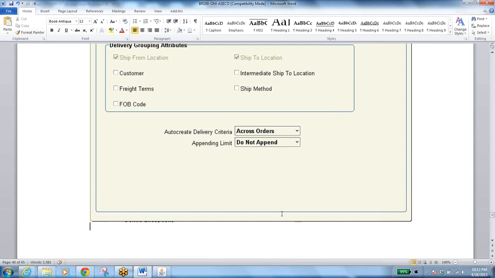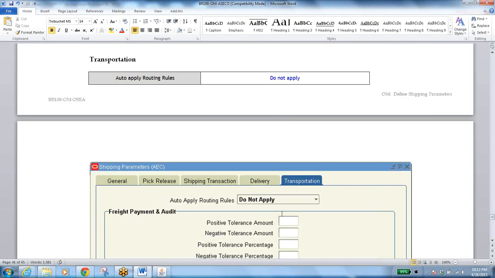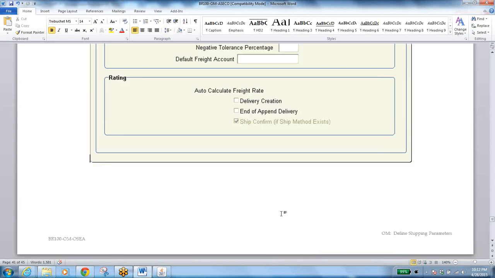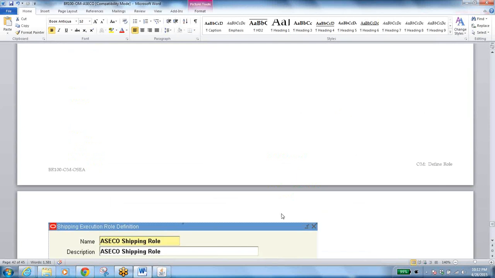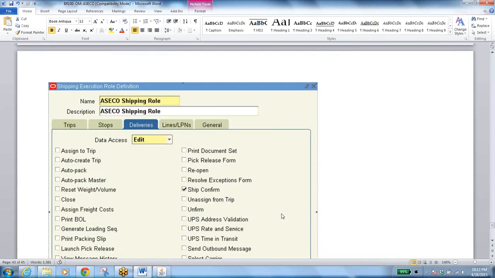Should the delivery number be unique across orders, or unique within the order? So can I have duplicate numbers? So like that, appending, do not append means you increase the number. Transportation management, if you have transportation management, you have to enter all these details. It's not required. Transportation management is a separate module. Okay.